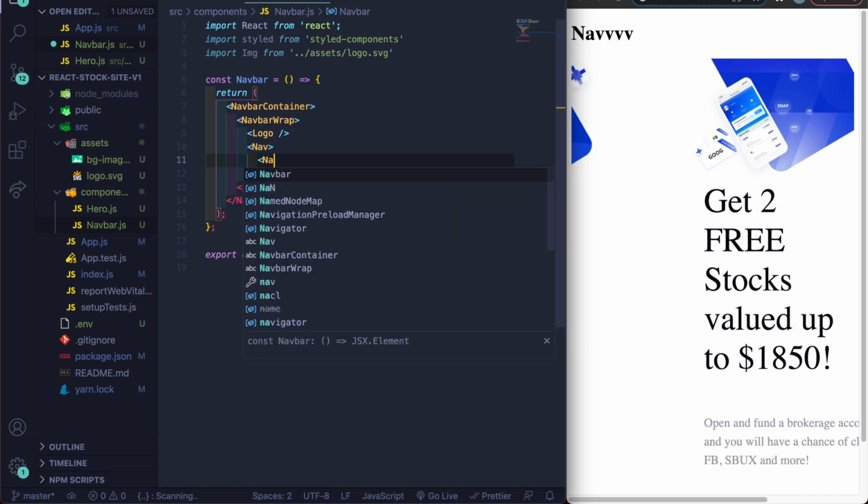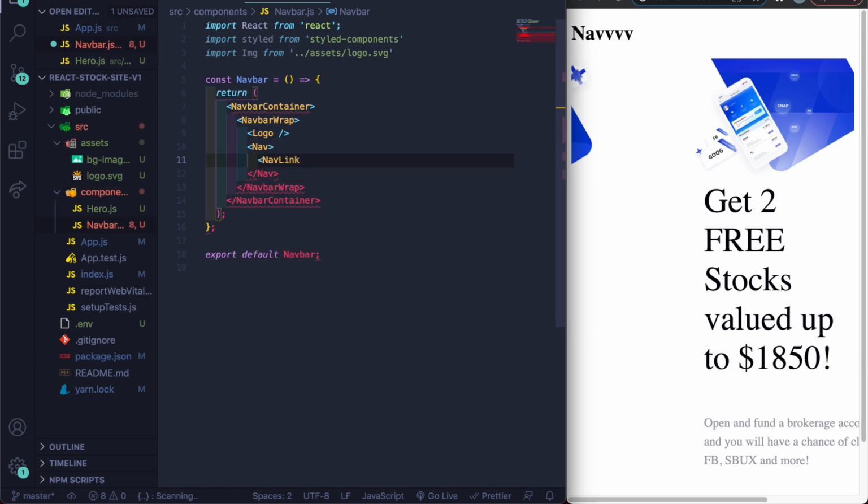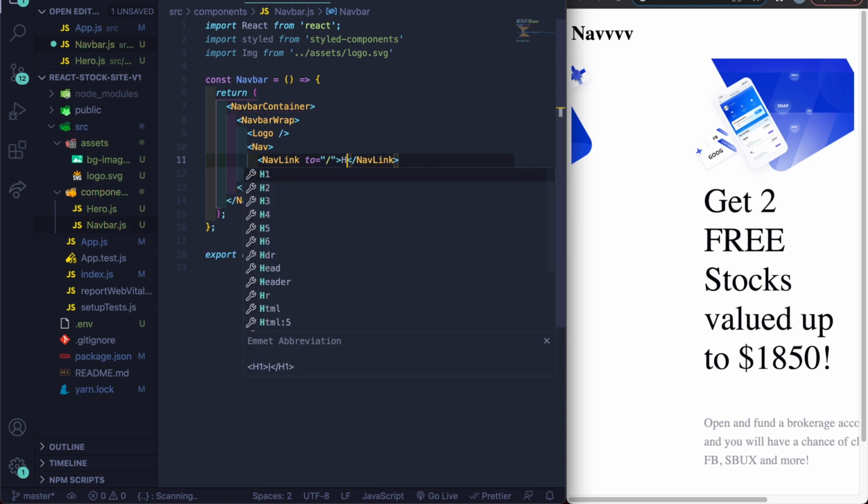Now here I call these nav link. We're just gonna use Link from React Router DOM. You could just use A tags, but since we're using React, might as well. And here it's a to instead of a href. I just put a slash for here. I'll say home. And I can just shift all down out of this.